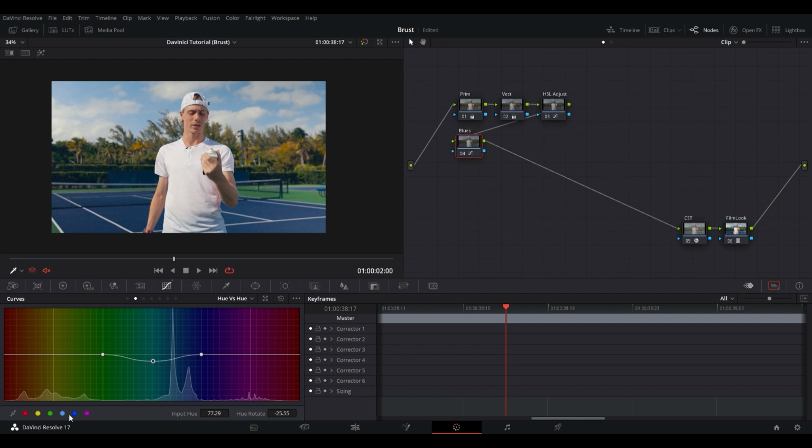I'm gonna make some adjustments to the blues now, which is primarily affecting the court. As I do this hue rotate, I am noticing a little bit of a change being made in the sky, but it's not anything too crazy. And it's actually blending them a little bit better. And it looks pretty awesome to me.